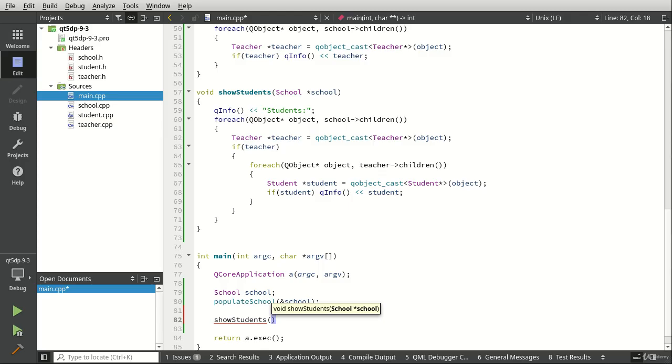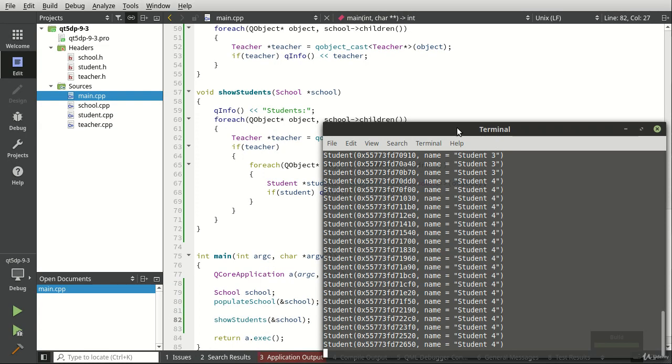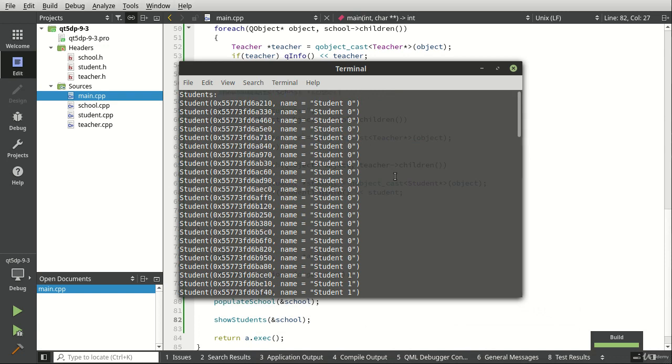This is something I love about building composite objects with Qt. Takes a lot of the complexity right out of here. Save, run. And as long as we didn't mistype teacher a bunch of times, everything should work. So we've got our students, and everything's working as expected.